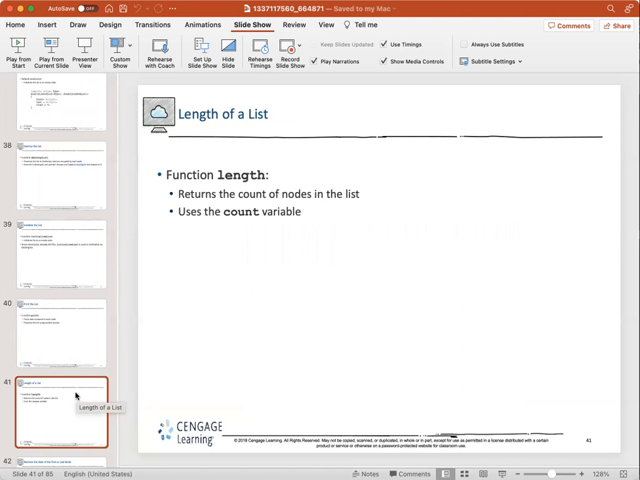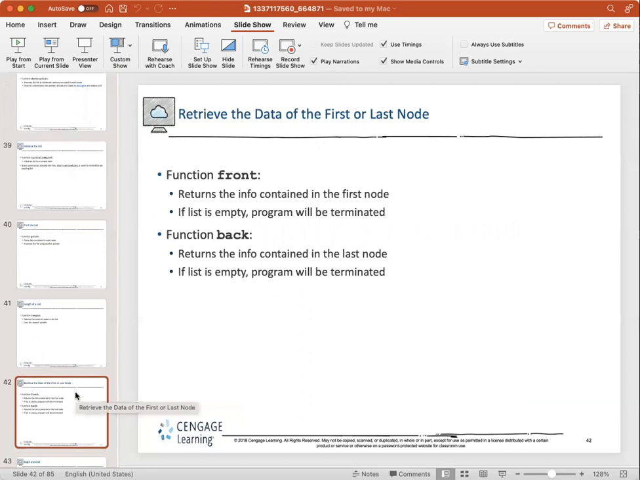Count's a private variable, so we're going to use the length first. The length function is basically going to be an accessor for that count variable. A couple other functions we have, since we're going to have a front and a back pointer, we can use a front and back function to return the information that's stored there. And if the list is empty, then that will stop the program.